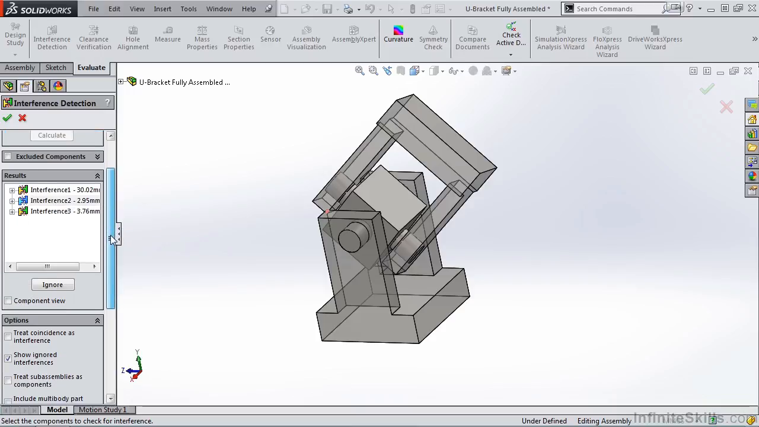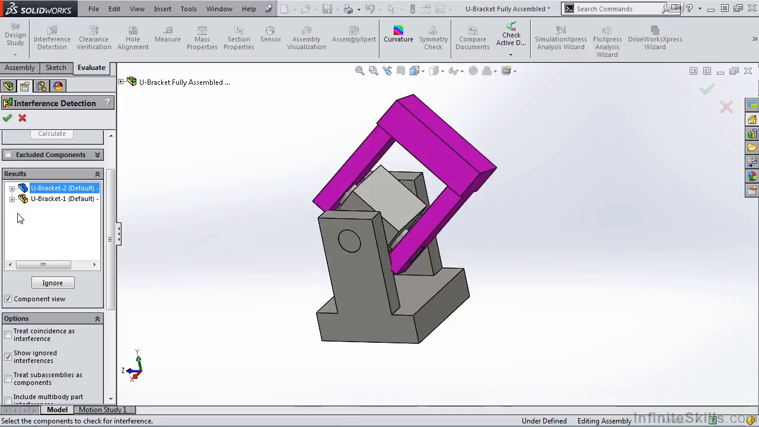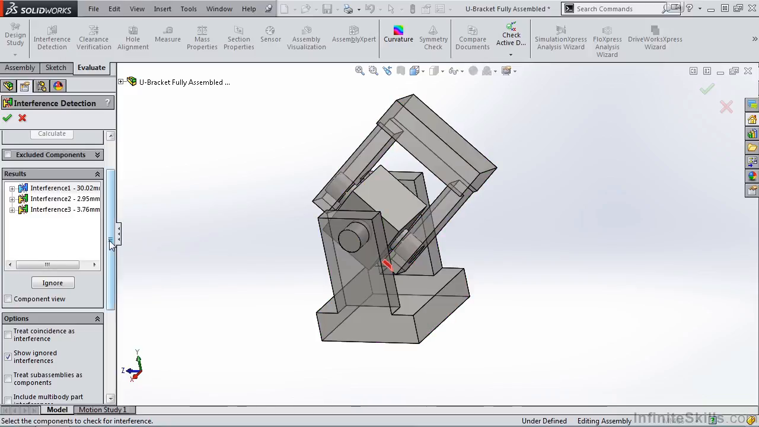Right below the results window, we have a checkbox for component view. If I select component view, and let me collapse the tree, notice the window only displays components, U bracket 2 and U bracket 1. I'll uncheck it.